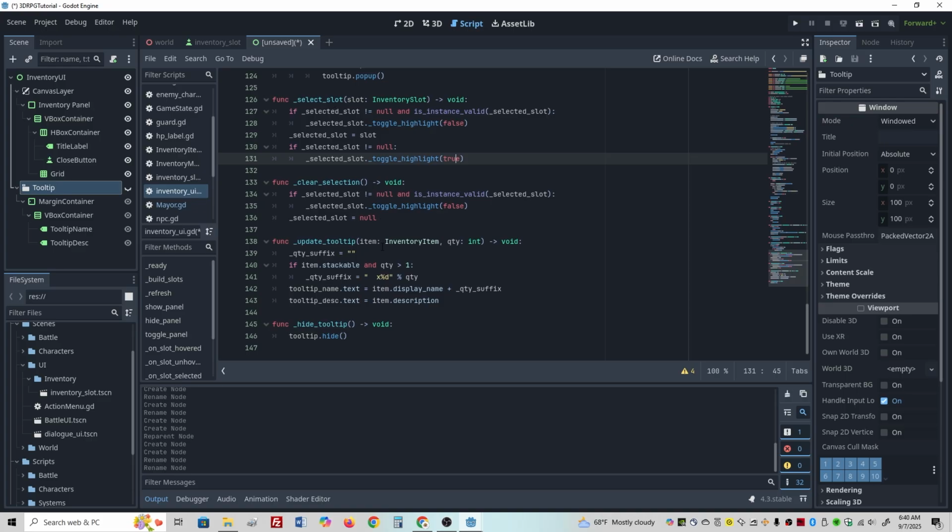Tooltips are going to show the name plus the count for stackables and the description. So that's going to update based on wherever we're at in the inventory, and then we will hide the tooltip once we move away from the item, and we'll show all that in the final product. All right. So once again, this code will be available to you guys in the same link as the previous videos. And it will be in the description.